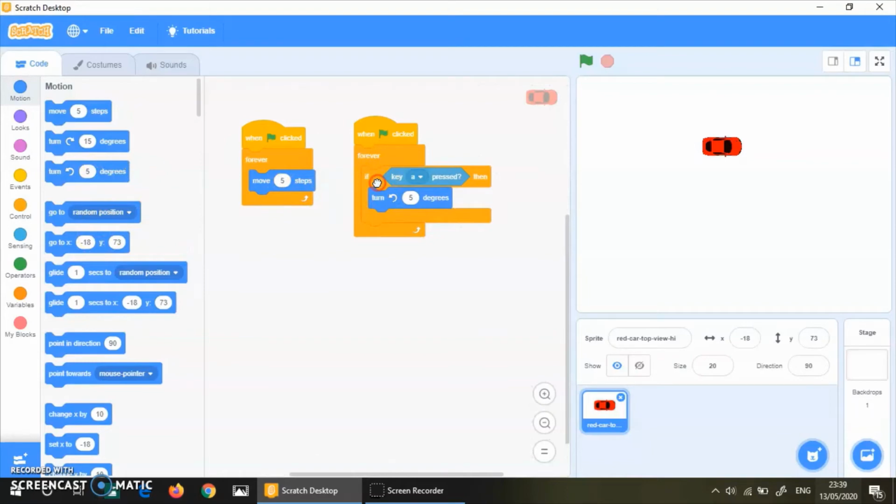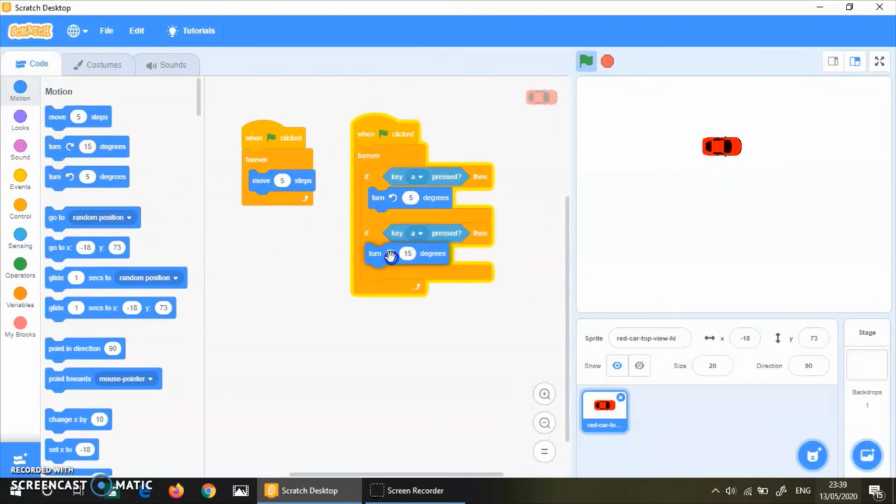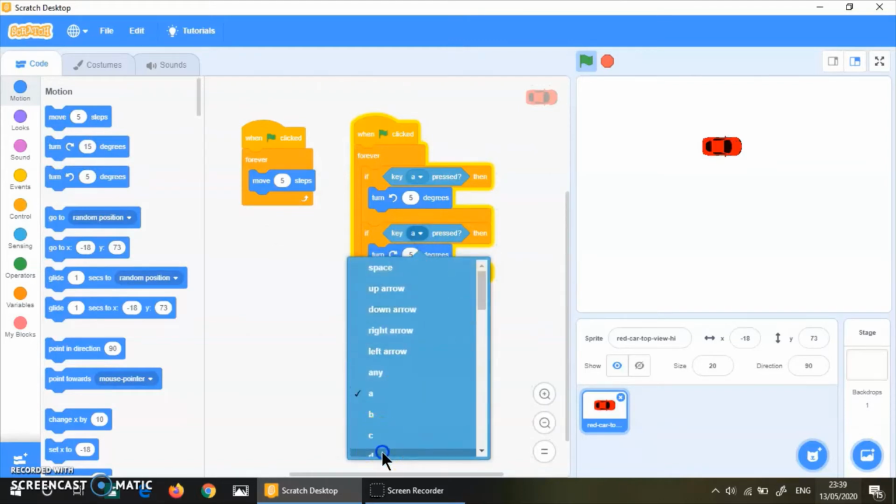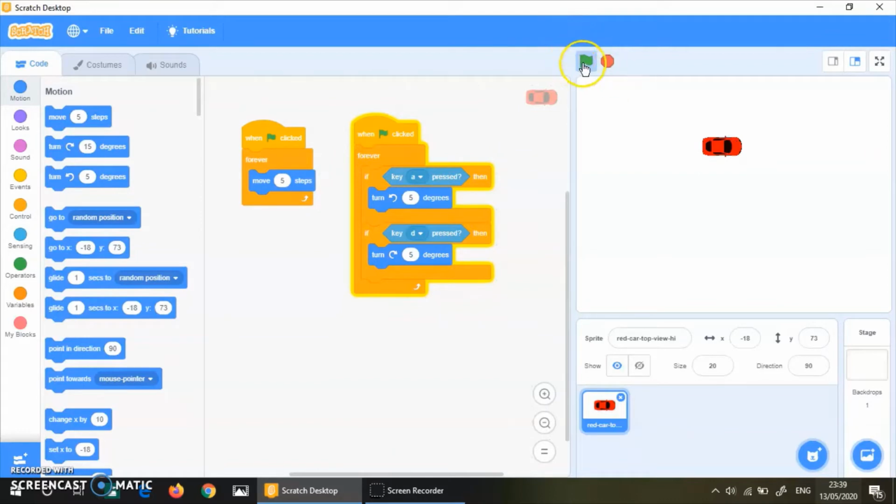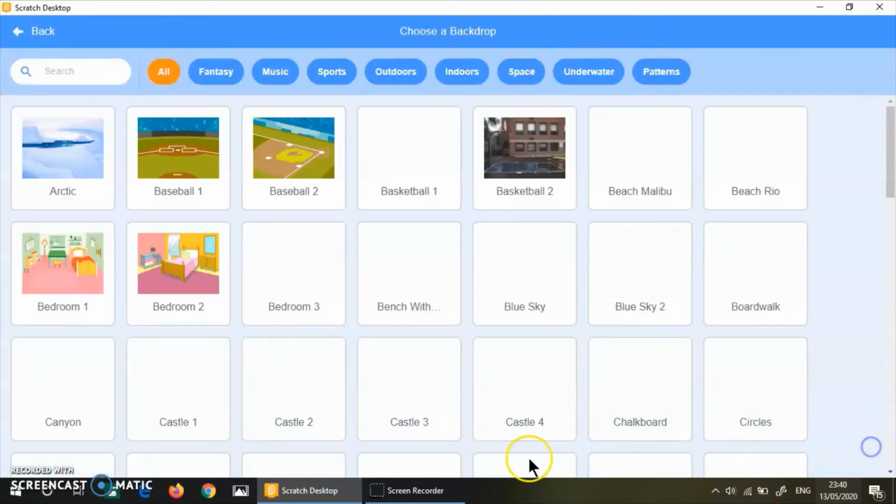And if we duplicate this, change this to 5 degrees to the right, and this is going to be done by pressing the D key. Now, let's check this out. As you can see, this car is moving in a horizontal 8, or infinity sign. So, let's stop that, and now we need to make a backdrop.